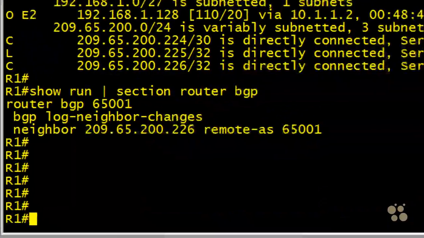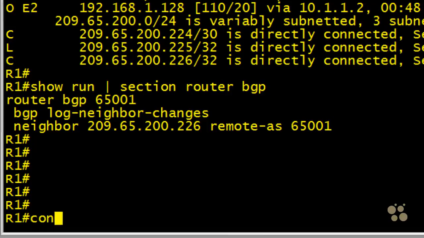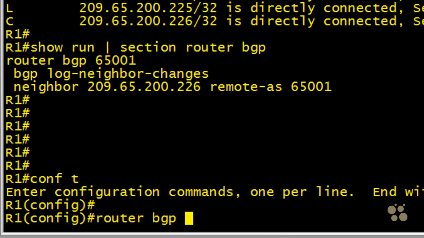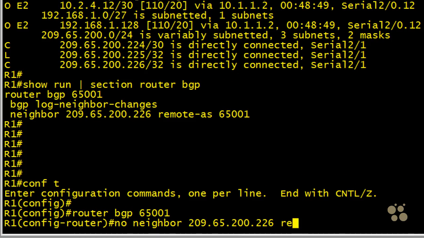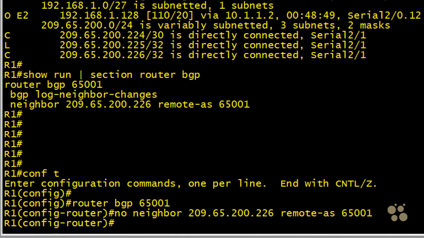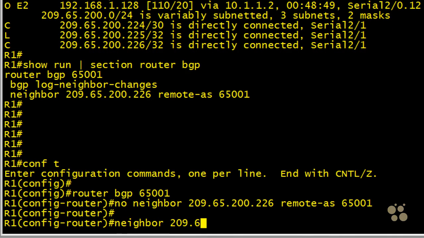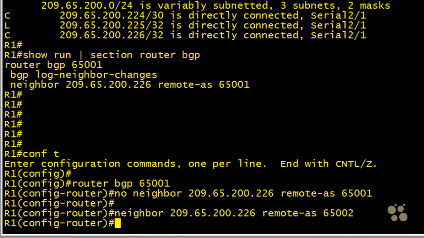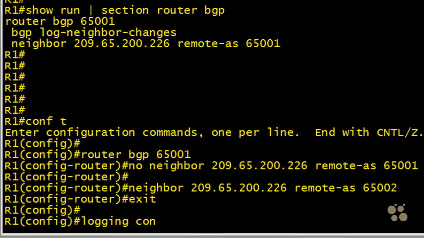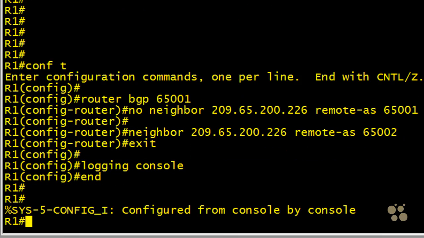Let's correct this problem here on R1. So on R1, we'll go into configuration mode. We'll go into router config for BGP 65001, and we'll remove the incorrect neighbor statement that says our neighbor is in 65001. So he's no longer a neighbor. And now, let's put in the correct neighbor statement that refers to our good buddy, Mr. ISP at 209.65.200.226 as being in the remote-AS of 65002. And while we're at it, let's go ahead and enable logging again by using the command in global config logging console. And that way we can see our console messages once again, now that they're not streaming at us because of our misconfiguration.